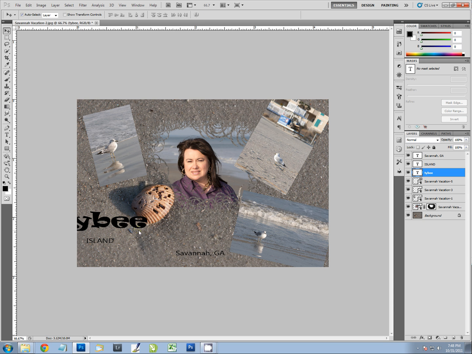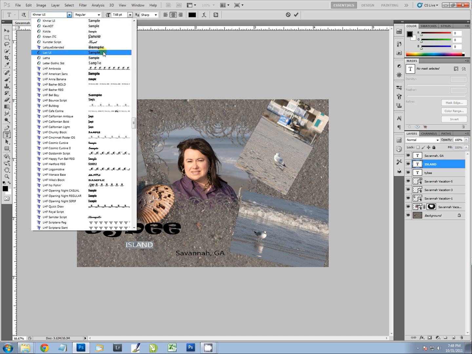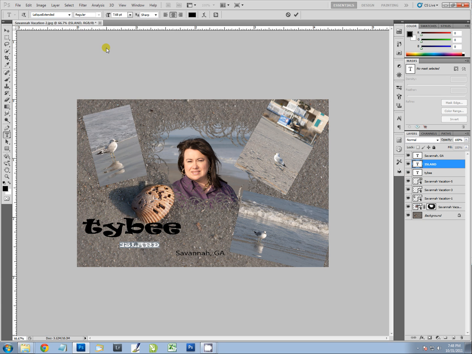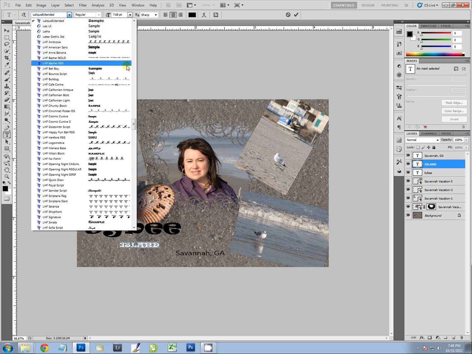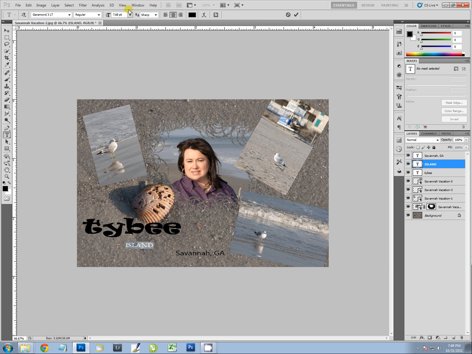I'll push V on my keyboard also to just get my selection tool or my pick tool. That's fine. I'm going to get Island here. I'll do the same thing. I'll go over and double click on the icon for the text for Island, and I'll find another font. Maybe something a little less crazy on that one. That's pretty crazy. Something a little simple. Let's try Garamond, but let's do it bold.